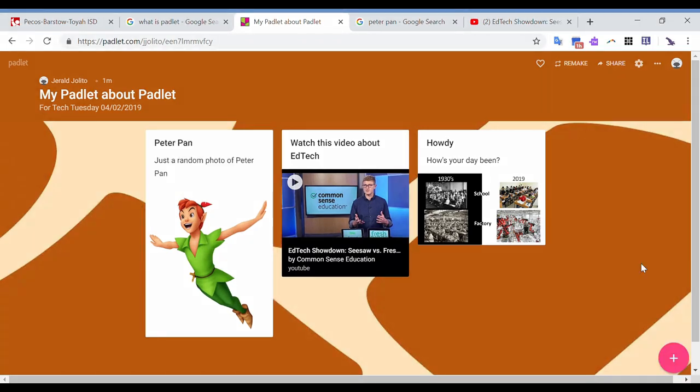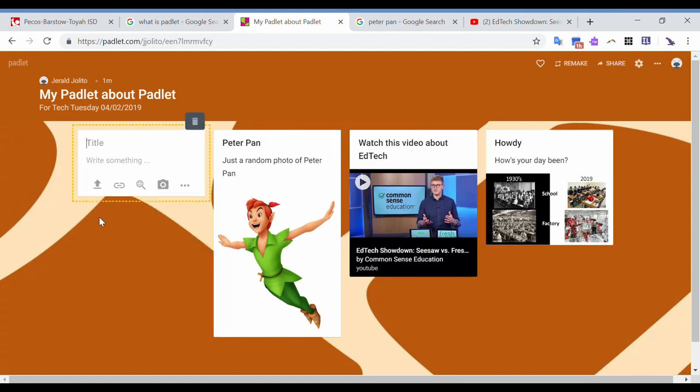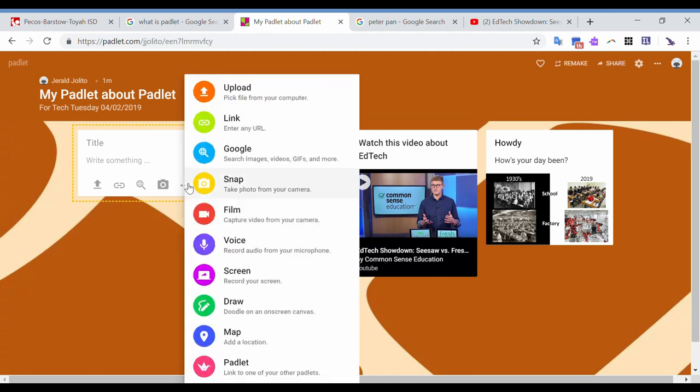So to summarize, to create a new box, all you have to do is within your Padlet, double click. The new box is going to get created. You have the option to upload, to link to a website. You can look for different things using Google. You can actually take a picture using your webcam, and then there's the three buttons icon, which is always more options. And these are the other options that you can do. You can capture a video, record audio, record your screen, draw, add a location, or link to other Padlets.